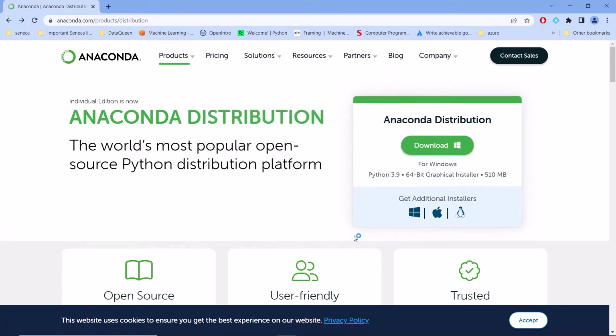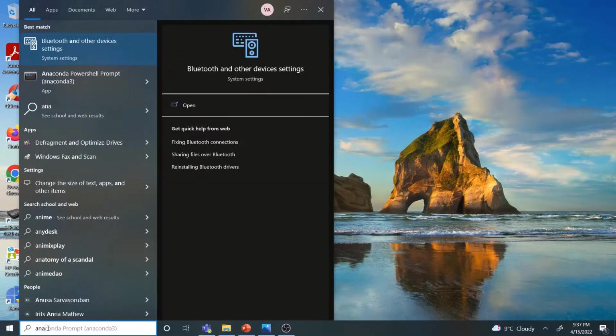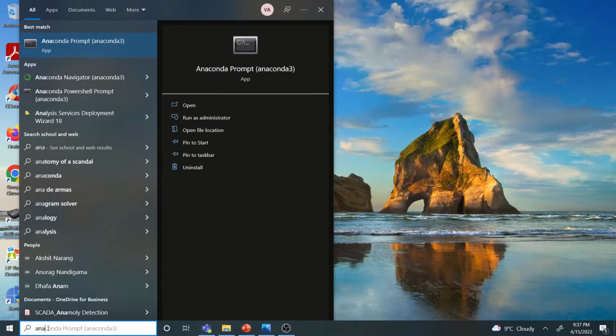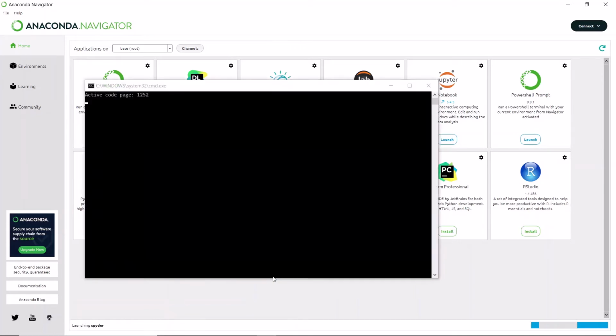Next step is to open the graphical user interface, Anaconda Navigator. Type Anaconda Navigator in the Windows search bar. Click open. We will be using Spyder IDE for coding Python. It is an integrated development environment written in Python for Python. It comes pre-installed with Anaconda distribution. Let's launch it.